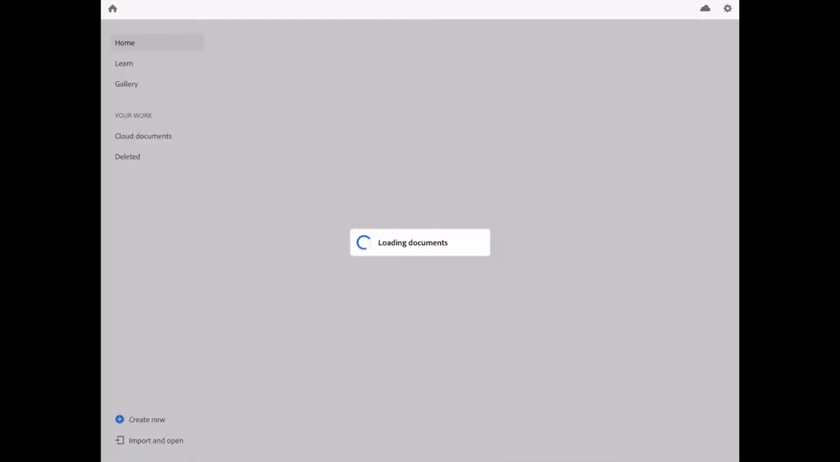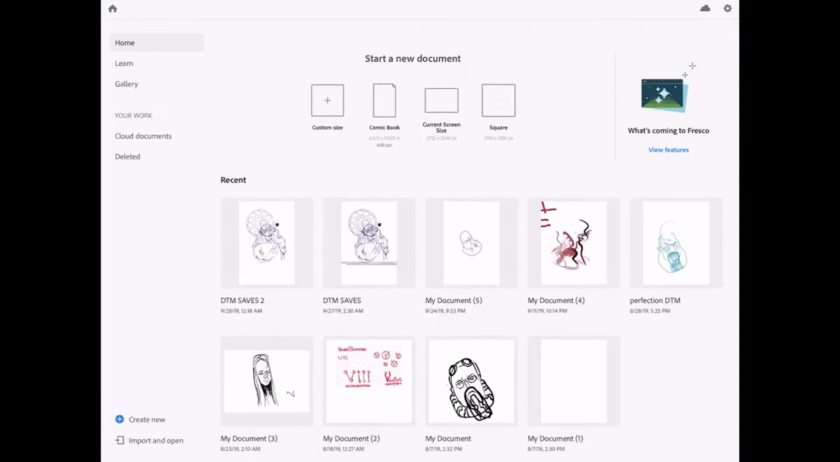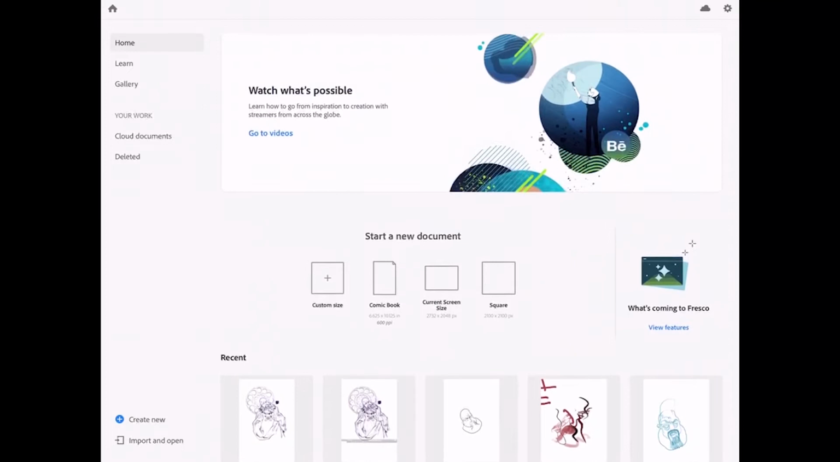But there's Adobe Fresco. There it goes right there. Boom. Adobe Fresco on the iPad. This is the release that you can get right now. Download it off of the App Store. I have updated my iPad to iPadOS 13. And then there's a piece that I'm working on.